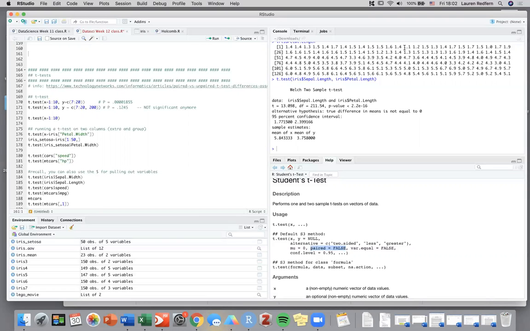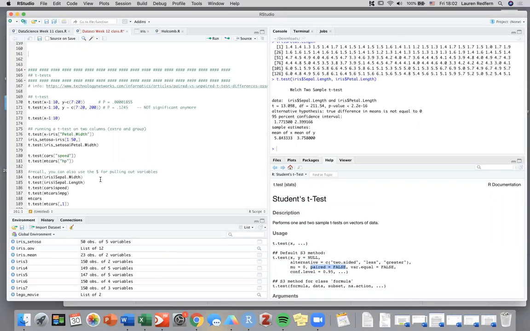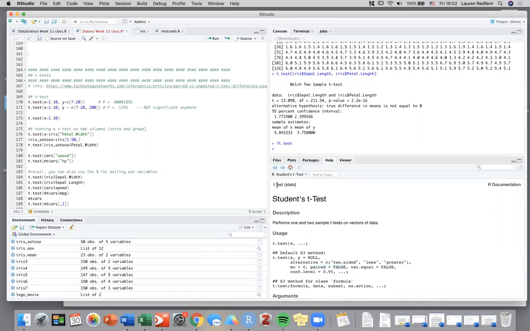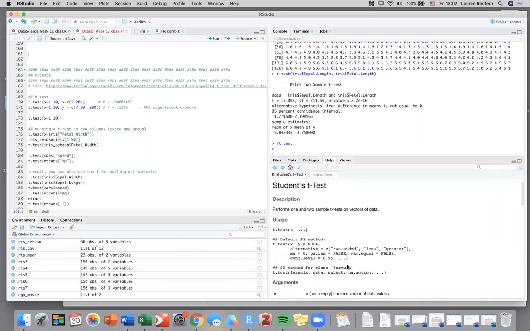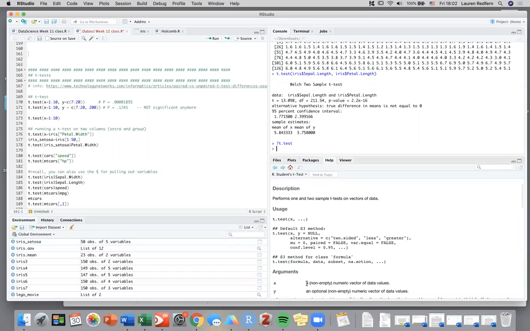Getting started, looking at a student's t-test, we're going to use the command t.test. Pulling up the help page for this, we can see student's t-test and what arguments are associated. At minimum, we have to provide x, which is a non-empty numeric vector of data values, so one column or one portion of your data set.